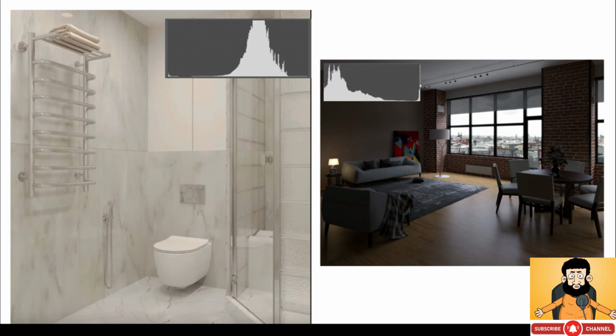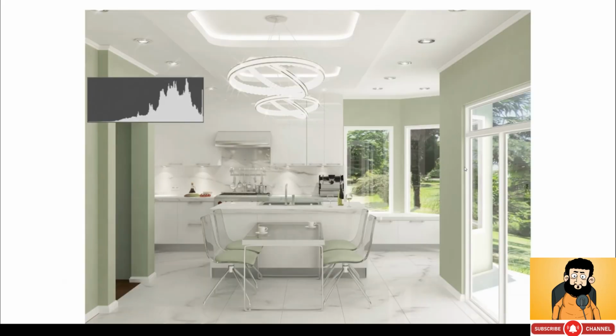So by looking at a histogram, an experienced visualizer can understand how dark or light the image is. They might even be able to suggest what the interior might look like and what colors and materials it might have. Now let's see a couple of more examples.